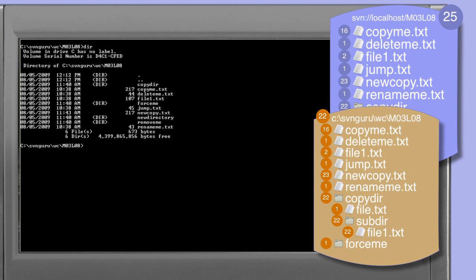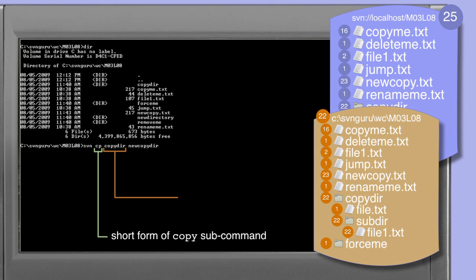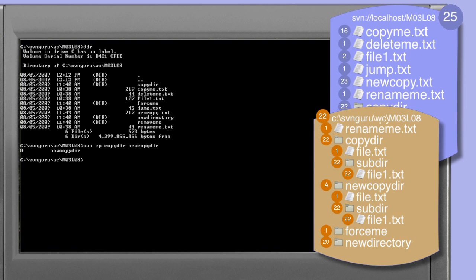Copying a directory in Subversion is much the same as copying a file. We use the Subversion copy command. In this example, I'm using cp, which is a short form for copy, and in the same way as we do with a file, we specify the source, the item that we want to copy first, and the destination or target second. So in this example, we're copying copy.dir into new copy.dir within the same directory. And we see that the copy command reports the new copy.dir has been added to the working copy.